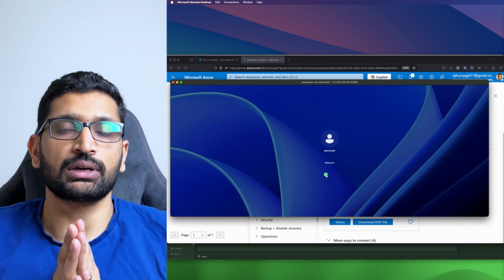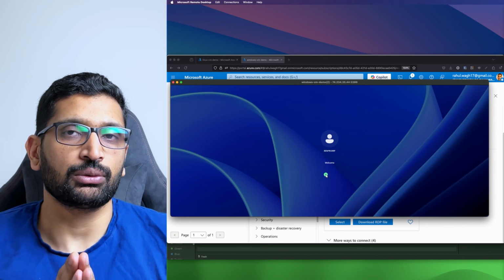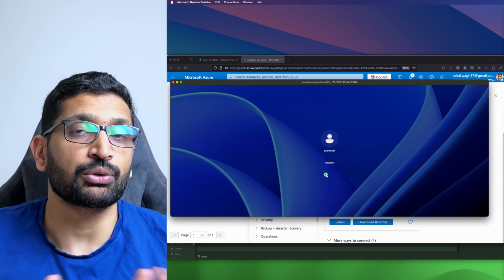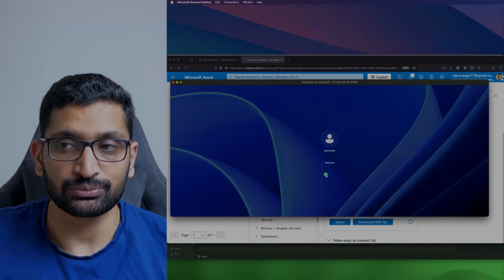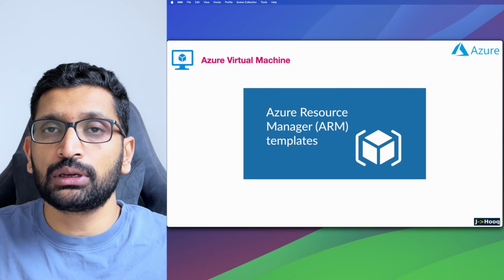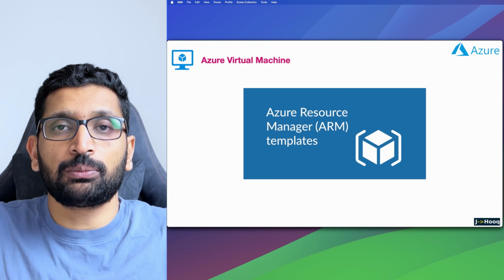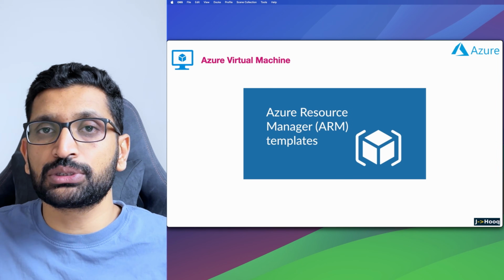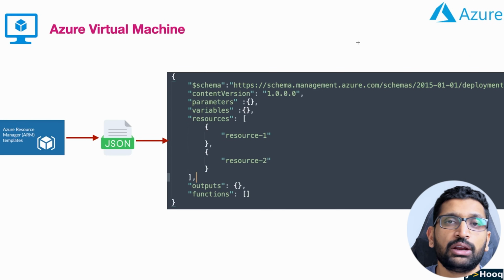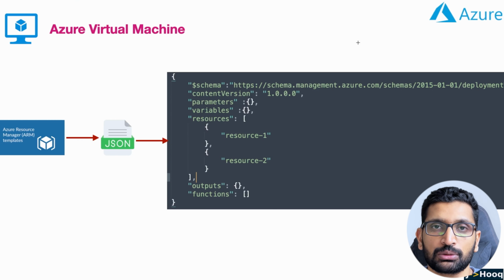But with the help of this RDP file, you should be able to connect to your Windows machine, which you have just provisioned with the Azure cloud. Let's talk about the ARM template and how we can deploy our Azure virtual machine using the ARM template. Let's try to understand what this ARM template is and what is the purpose of this particular ARM template when it comes to deploying our virtual machine.